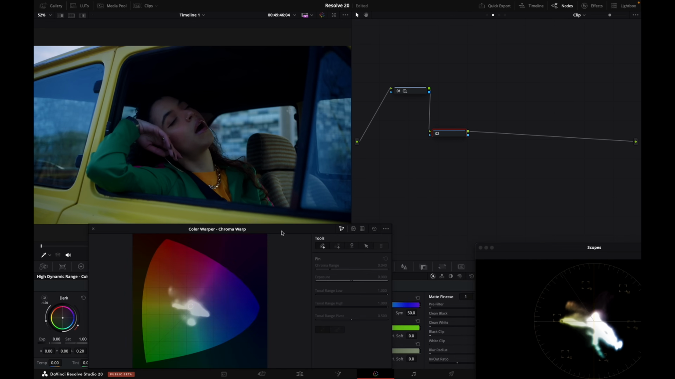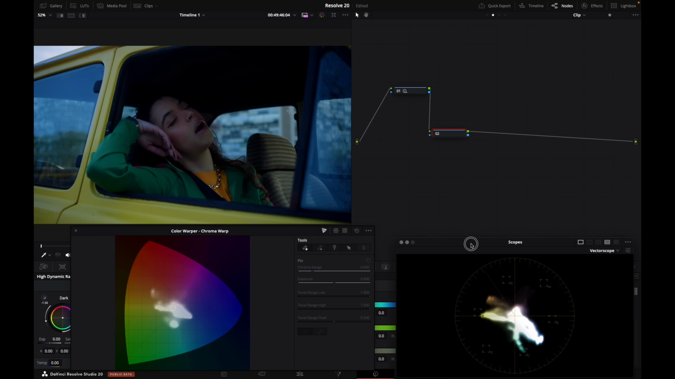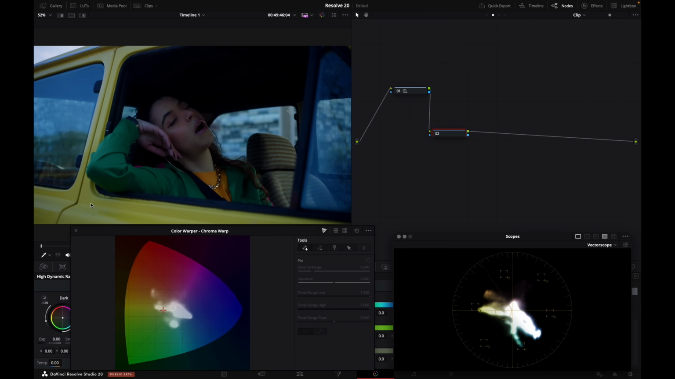I'm gonna pop open my Chroma Warp, all right? Let's say that I wanna change the yellow of that car paint to a different hue. So I can click on the car right here and drag it towards, let's make it a bit like marigold, for example. Okay, a bit more saturated. And there you go, so that's before, that's after.